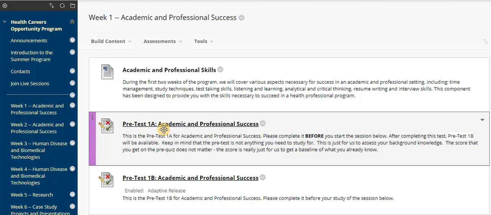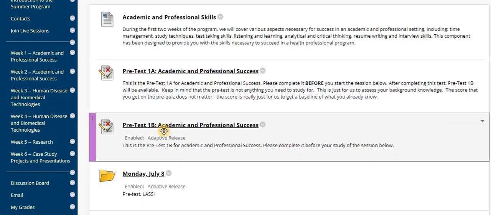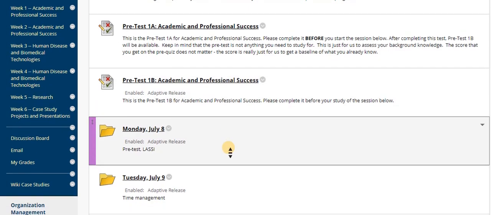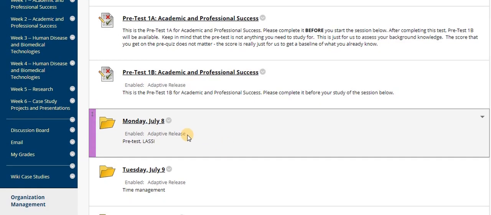Once you complete the Pretest 1A, you will get access then to the Pretest 1B. Go in and take the Pretest 1B. This is similar to a survey, although it's in a test format, and you can answer the questions in Pretest 1B as honestly as possible. Then once you finish both pretests, the next thing you will have access to is Monday's folder.